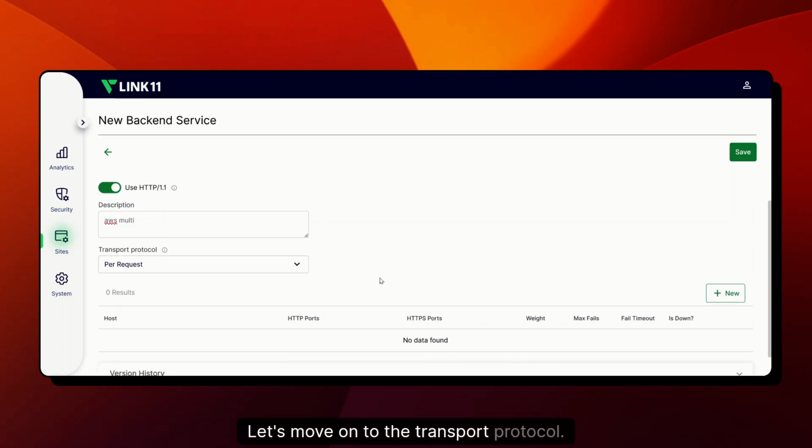Let's move on to the transport protocol. Under transport, we have the following options.